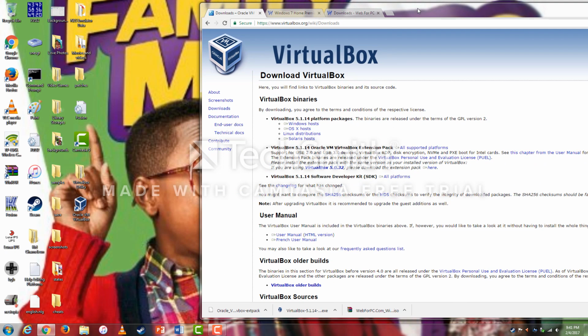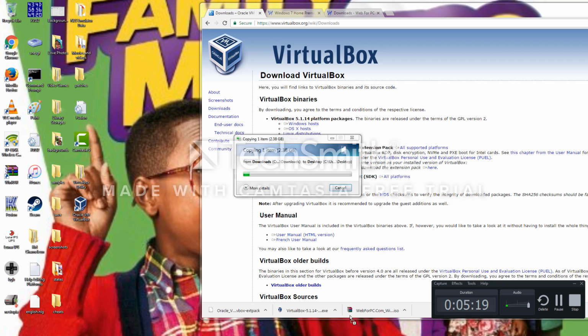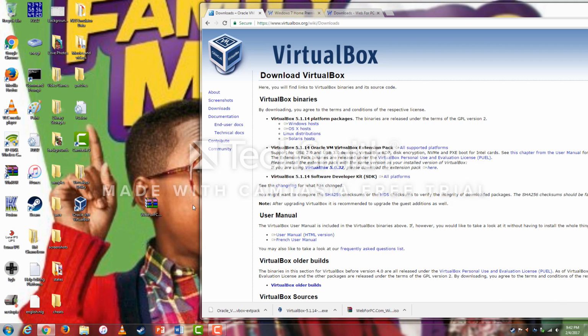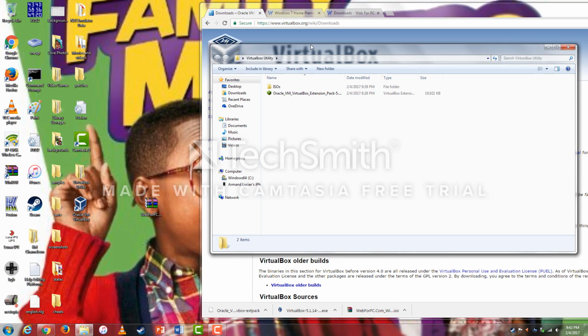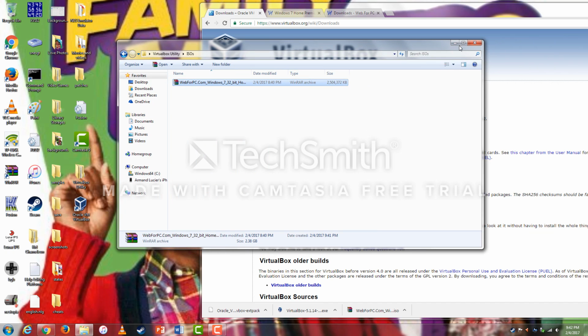And now we're going to find our Windows 7 Home Premium 32-bit ISO and drag it onto the desktop. Now we're going to open the VirtualBox Utility folder that we just created, and drag the ISO that we just downloaded into the ISOs folder. And there it is, that's the ISO we've downloaded.